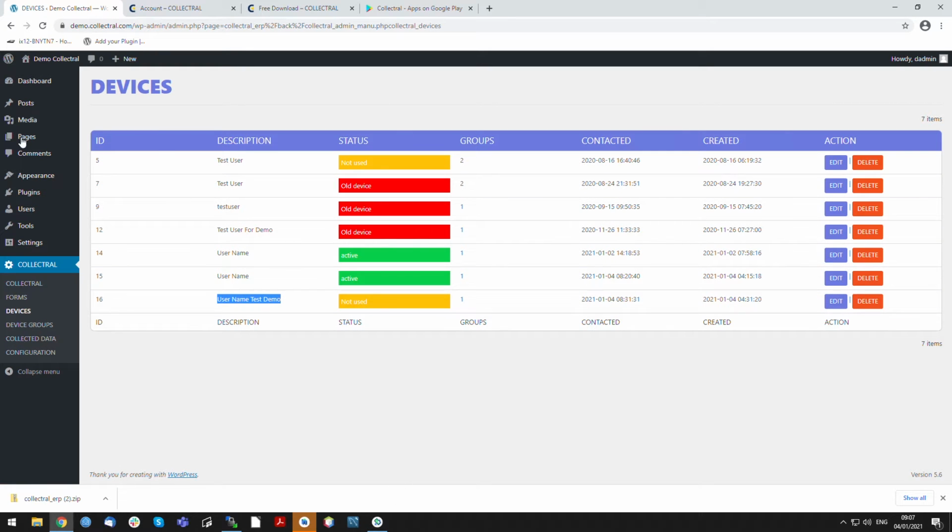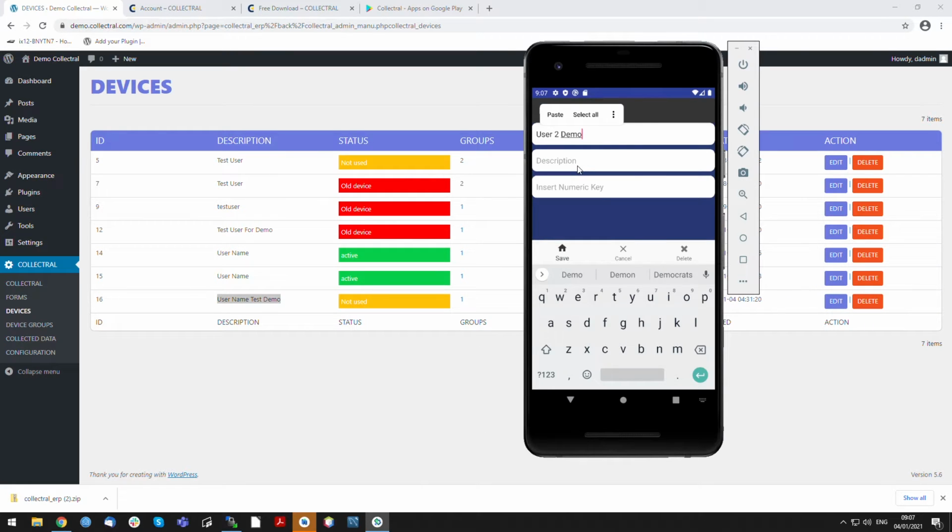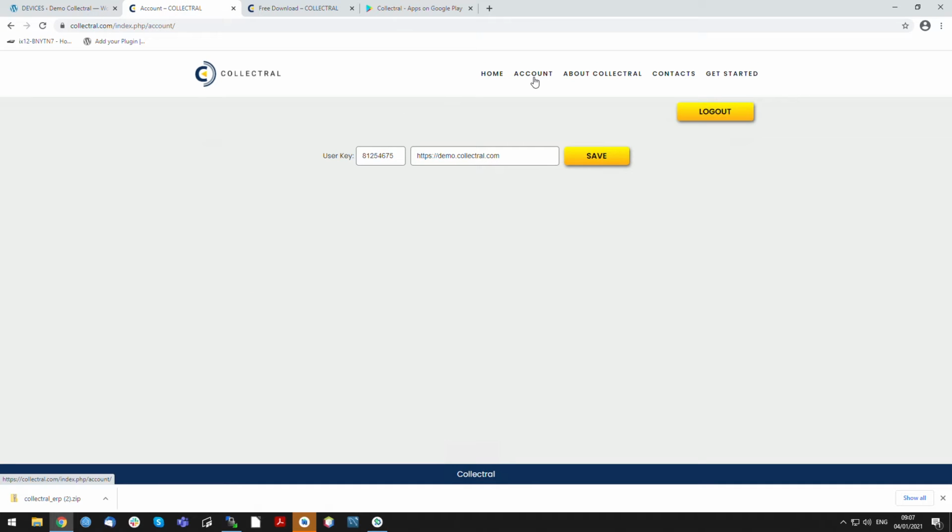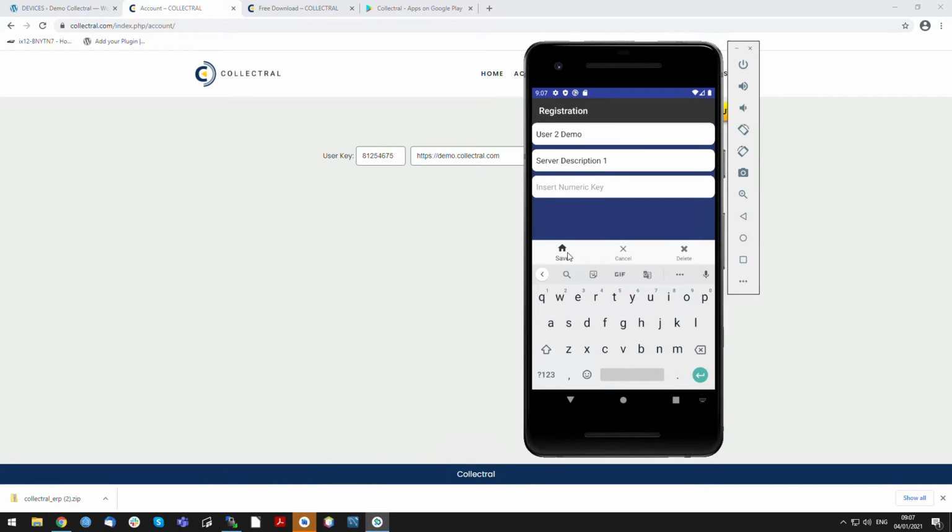This will allow the administrator of WordPress sites to recognize who this device belongs to. That's why you add your username and provide a server description to recognize which server you are connected to and where you are sending data. Because you can have multiple servers connected to your Android mobile. From the account page of the Collectral website you take the key and insert this value as the numeric key and you save it. With this action you registered here. Let's go to devices and check.